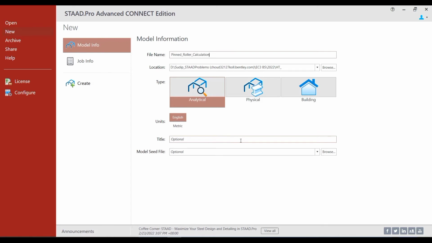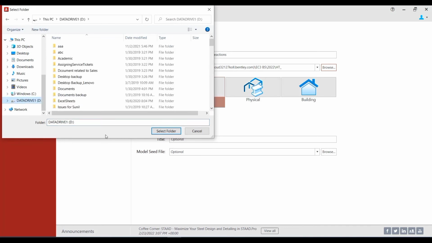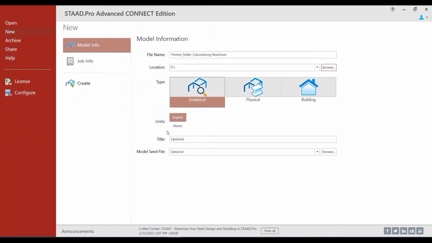calculating reactions, and we say we would select an appropriate location where we want to save this beam, we say that we save that in the D drive, and we ensure that the units are set in English.